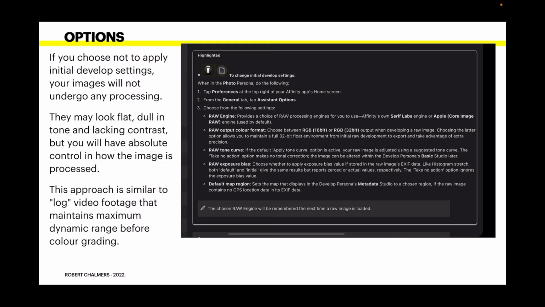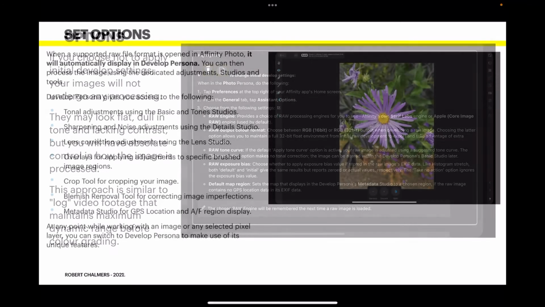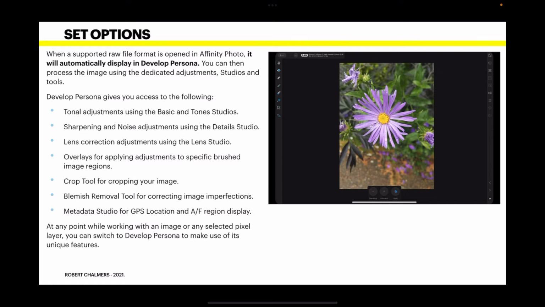Some of the following settings in that options are switching the RAW engine, RAW output colour format, RGB 32 is a good one if you're doing very high resolution images, the RAW tone curve, exposure bias and default map region. These are some of the options you can leave on or off in that options panel. However, let's get right to setting our options.